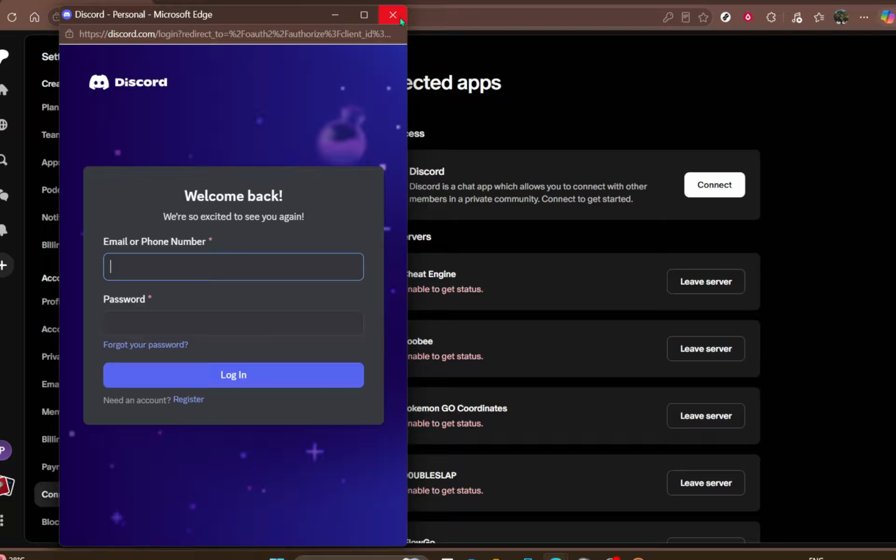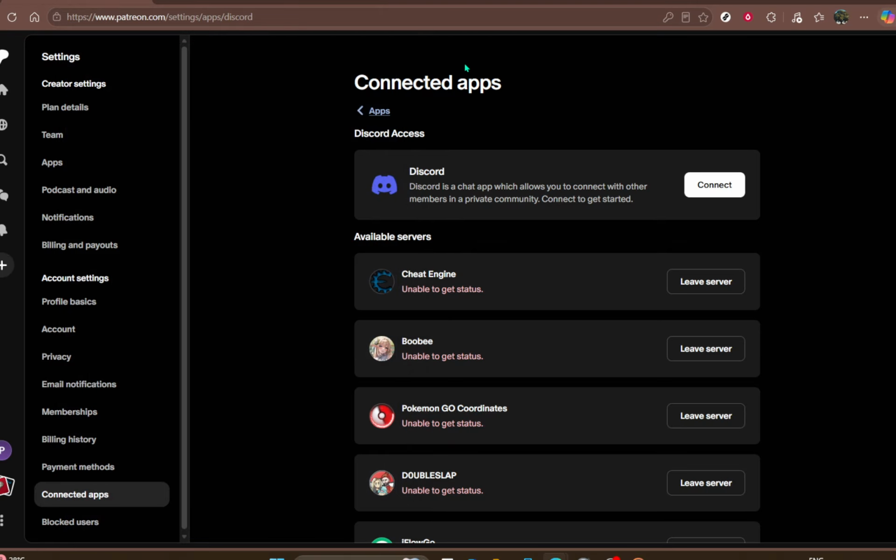Review the connection request and then click Authorize to finish linking the two accounts. This final step gives Patreon permission to connect with Discord so the integration can function as intended.